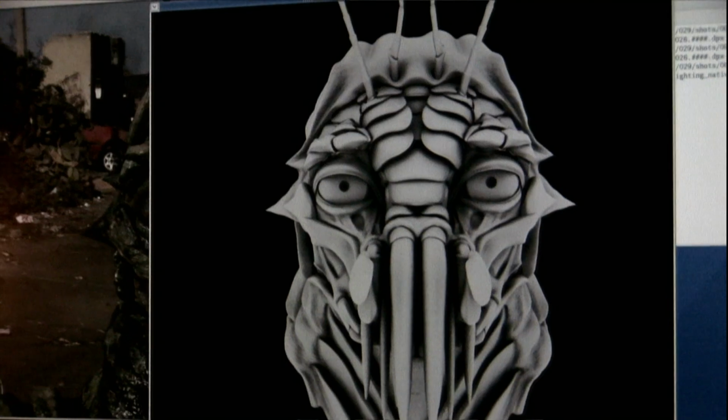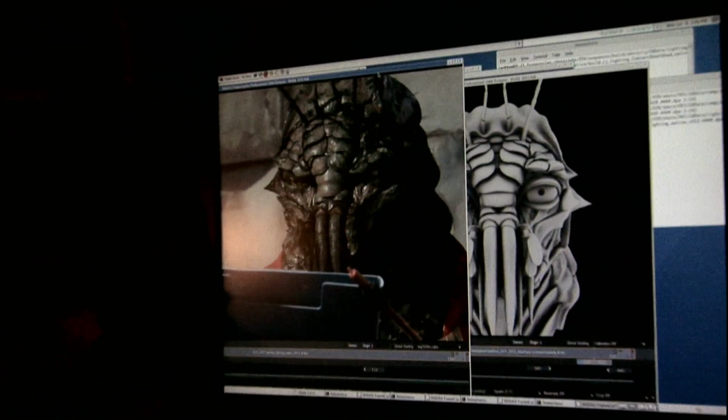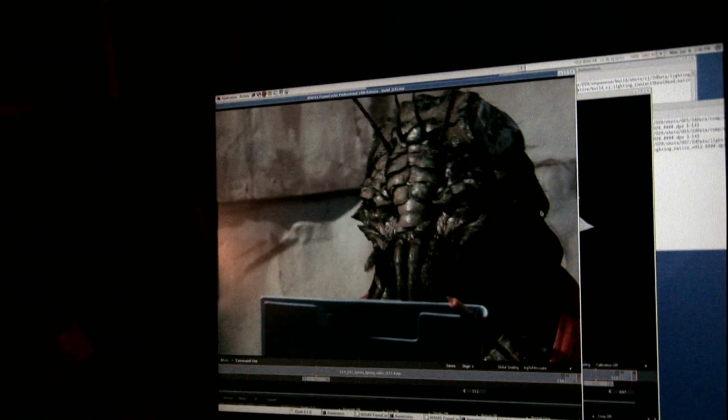The amount of work for Image Engine is quadrupled because they have to go in with a moving camera and paint Jason out in his gray suit. And the way that it works is a very multi-layered approach, which is something that I've never done before.